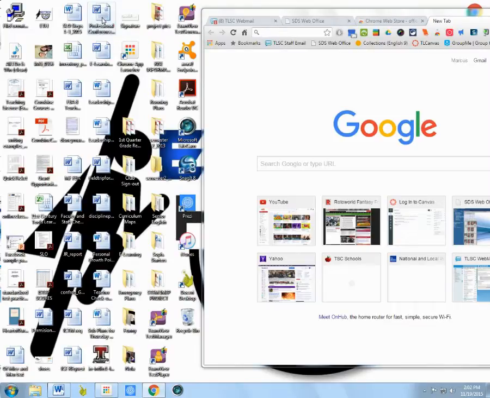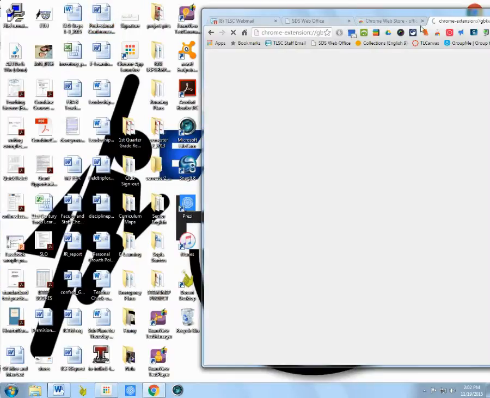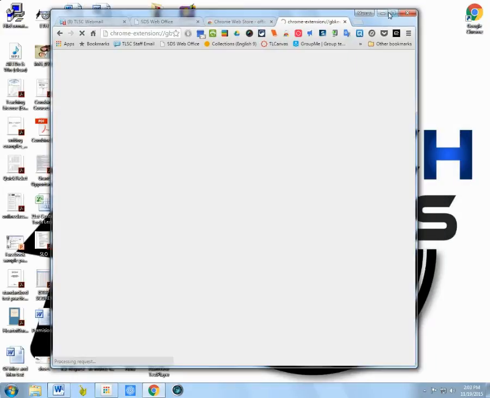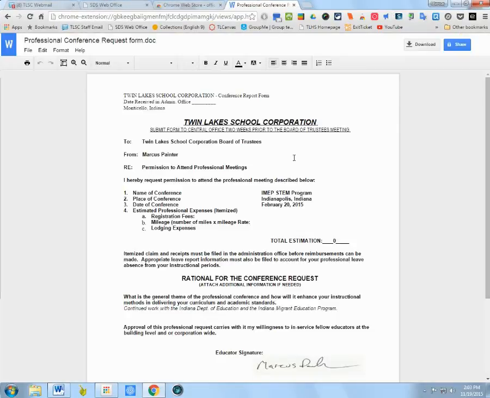Here it's a professional conference request. It's a Word document. Now with this extension, I can just drag it and drop it anywhere into this Chrome window. And now that I've done that, it's going to convert it. And so it's taken this Word document and it's put it into Google Drive.